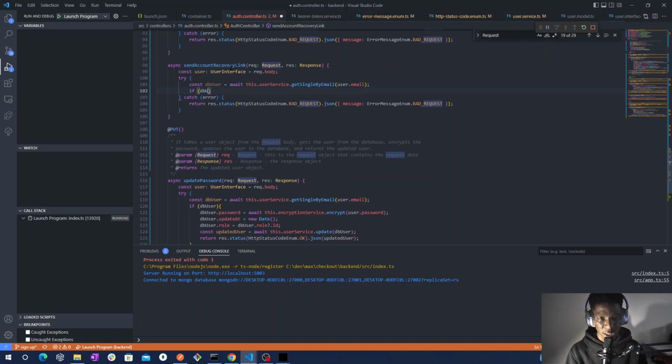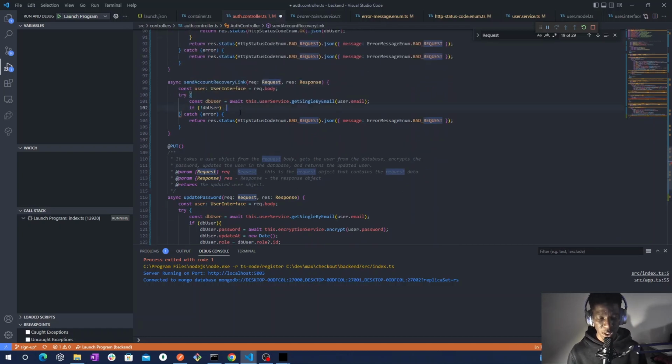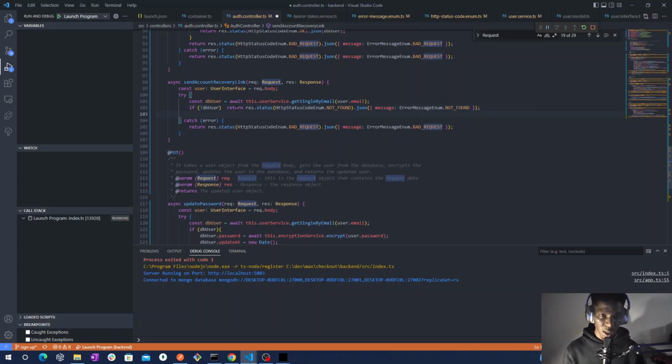If the user doesn't exist, we will say that we did not find the user. So actually, there will be a not found request to say that okay, you are not in our database. You need to check your email or you need to create your account. So we did not find your email.